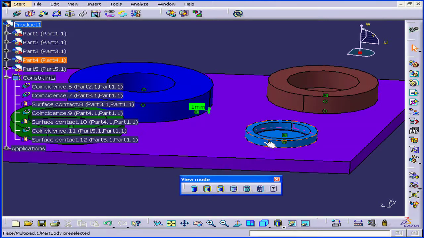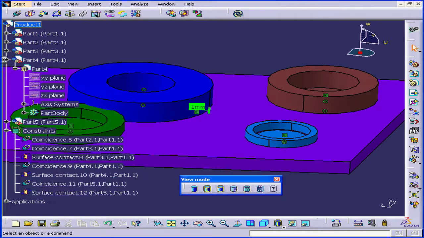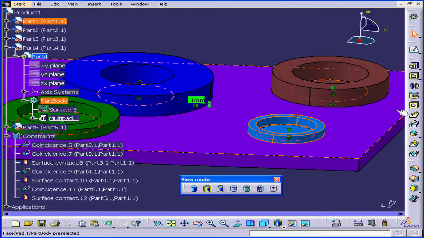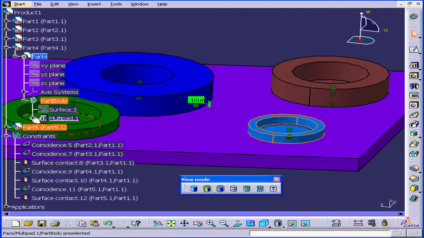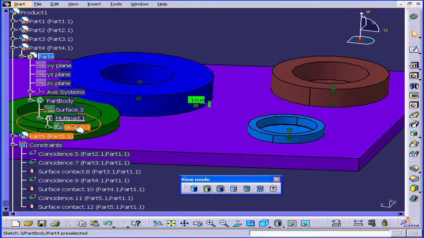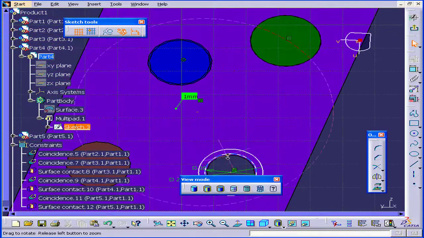If you're unsure which part you're selecting, just mouse over and watch for the highlight in the specification tree. Let's expand the specification tree. Double-click on Part Body to expand that branch. Now we're in the Part Body workbench. Expand. And let's double-click on Sketch 3.